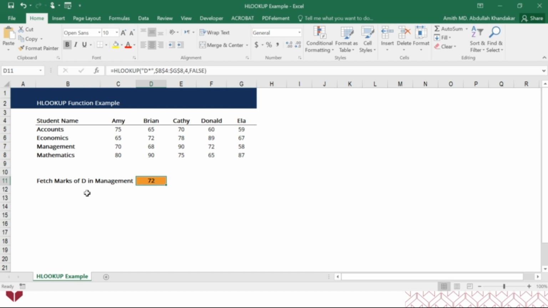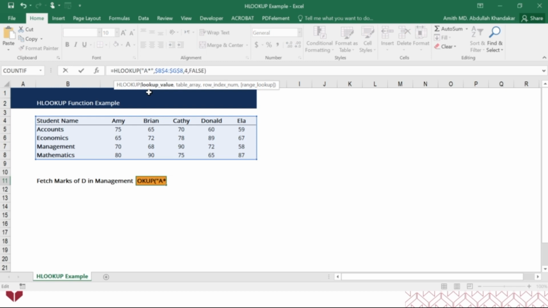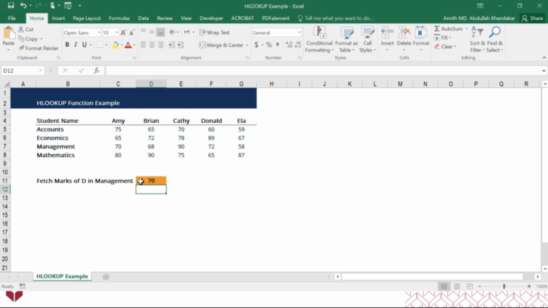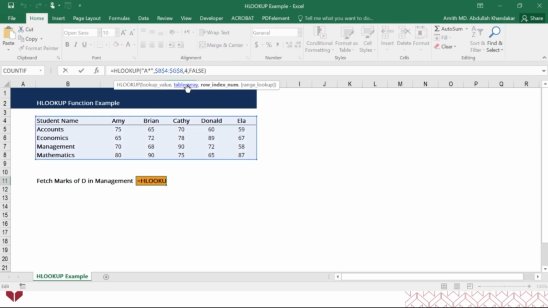We can let this input be a cell reference in future versions. I'm sure you know how to do that, but if I want, I can change it to, say, A star. That means anybody whose name starts with an A, and that should be 70. Suppose I say row number 2, that means it will give us the marks of Amy in the account subject.